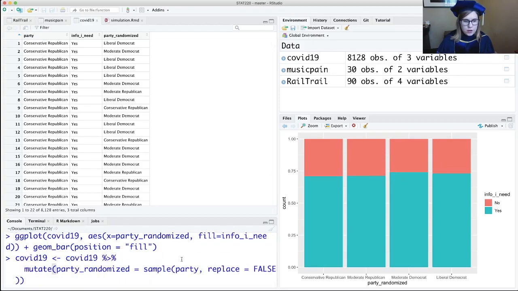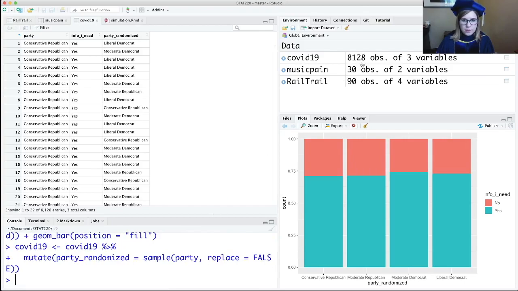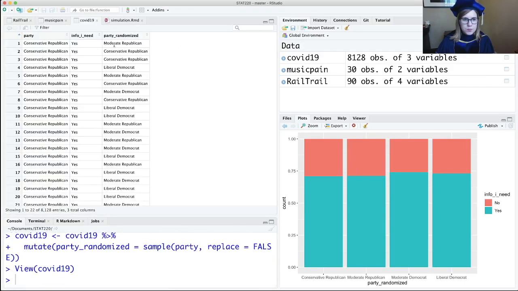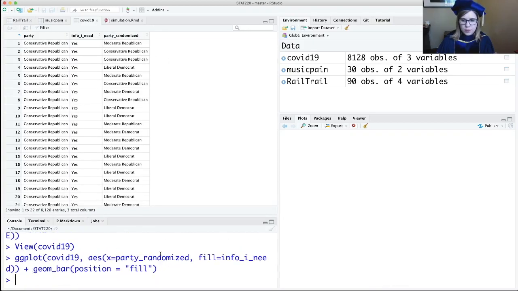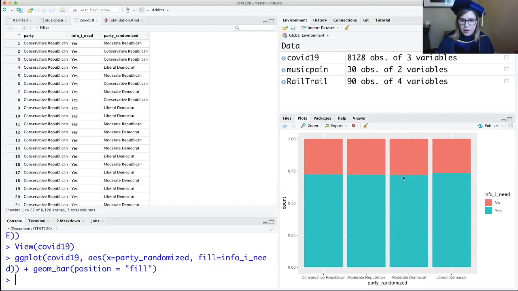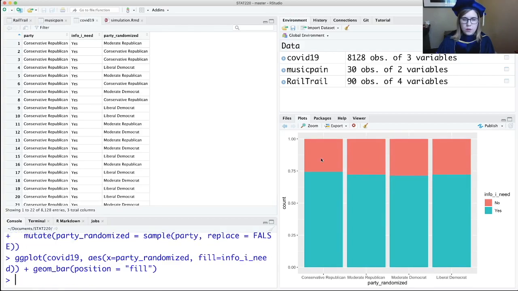And then I could randomize that data again. So now this person has been mapped to a moderate Republican, this person to a conservative Republican, and I could visualize that data again. Okay, now this category looks a little bit different, but not very different, and I could do that multiple times. So that, again, is what StatKey is doing behind the scenes. Let's go and do it in StatKey.